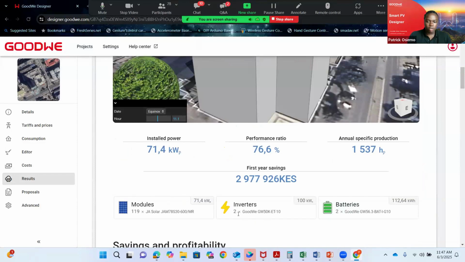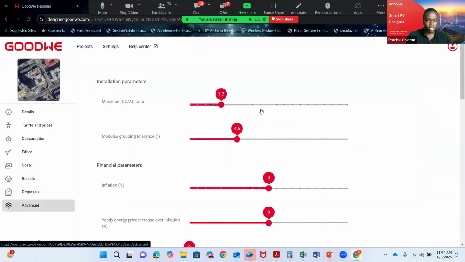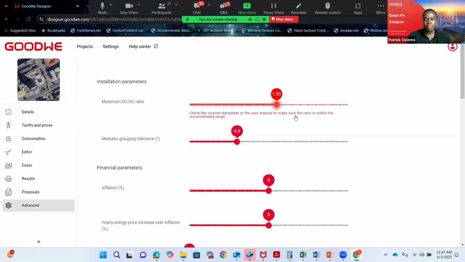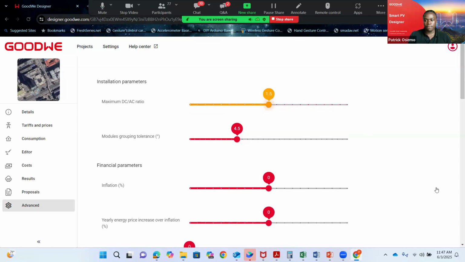Now, with this inverter, you can see we were supposed to select only one inverter, but it's showing two pieces of inverters there, right? Now, how to change that? We have to go to the advanced section. Then we play around with the DC-AC ratio. See, the DC-AC is on 1.2. We were targeting 1.5. Yeah, that.